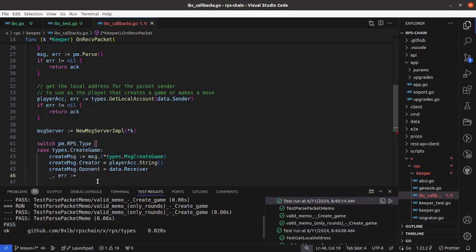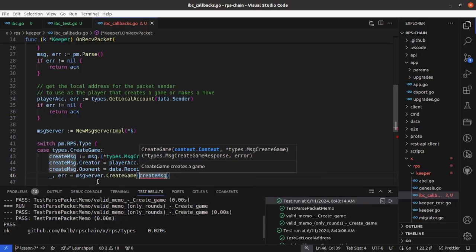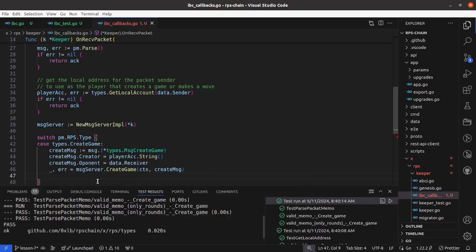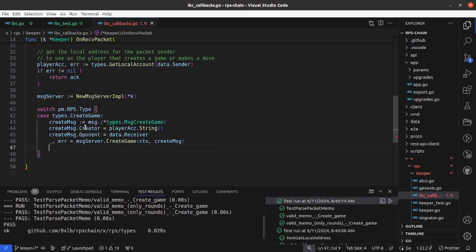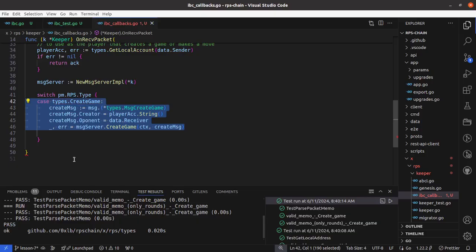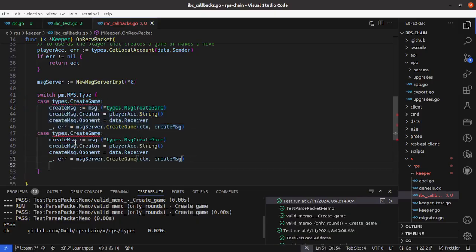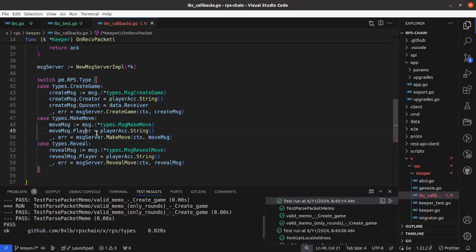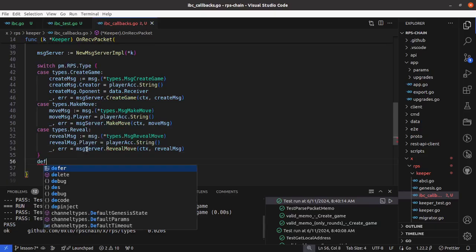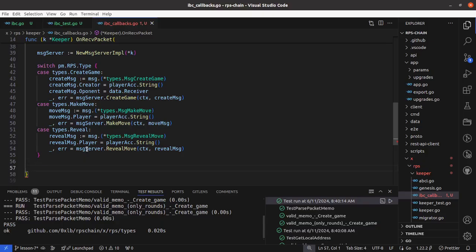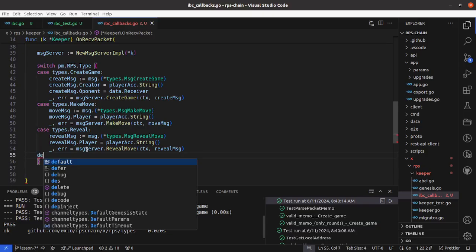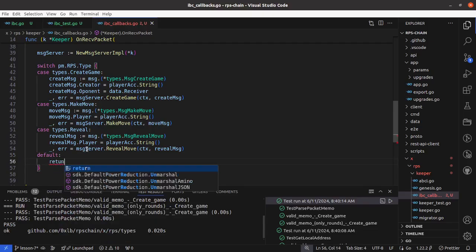And then we're going to call the message server create game with the create message. And we'll do the same thing for the two other cases. We update the player, but then it's the same message, and the default, if it is not within any of the transactions, we'll return the acknowledgement and perform no operations here.